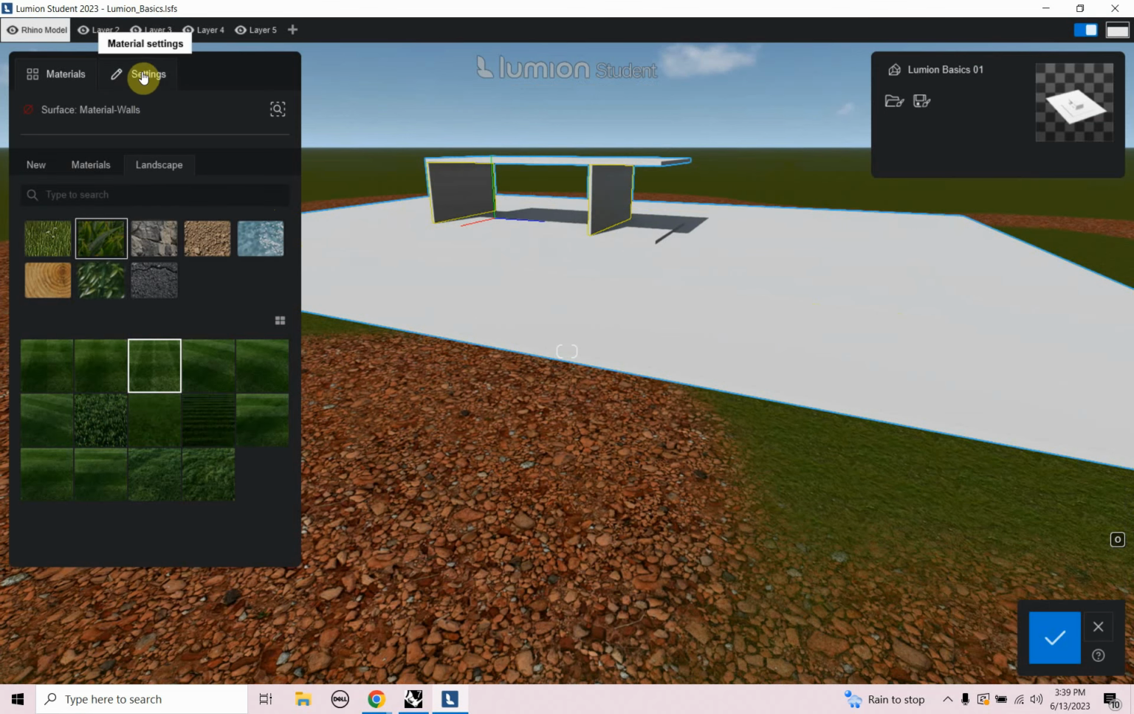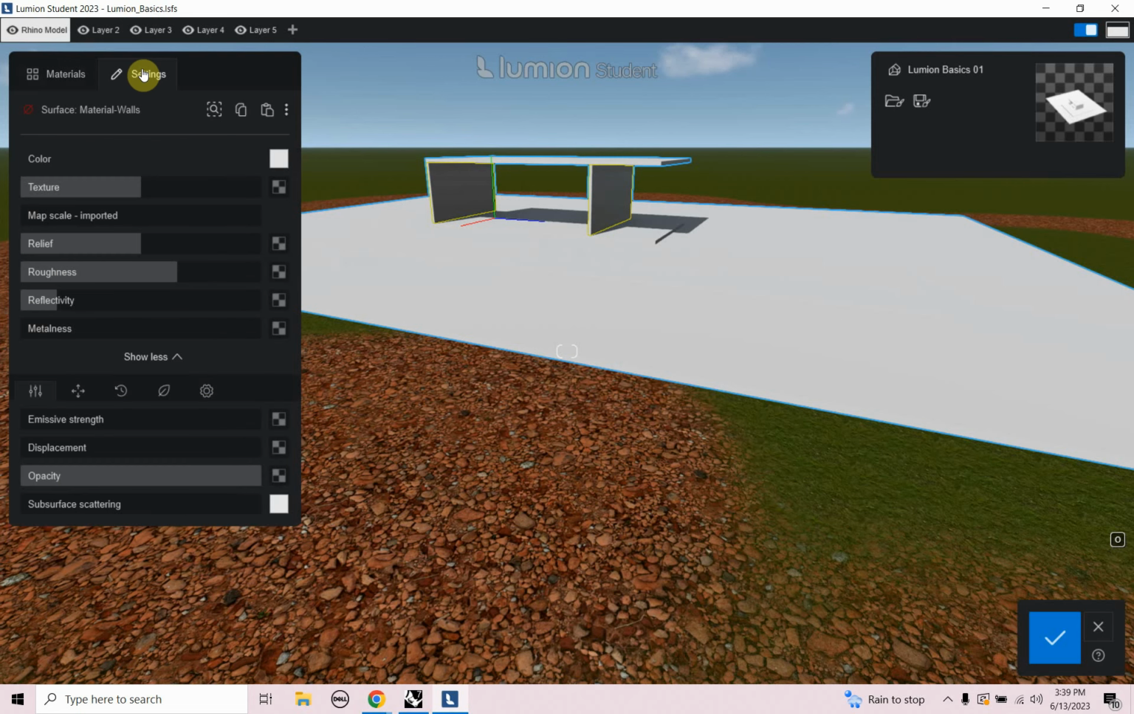And then I need to go to settings in the upper right. So it's a little tricky. You're clicking on the object that already has a material. Remember, when this came in from Rhino, Lumion already put a material on it called Lumion Walls. Or not Lumion Walls, called Material Wall. So I go to settings. There you see surface material walls here.